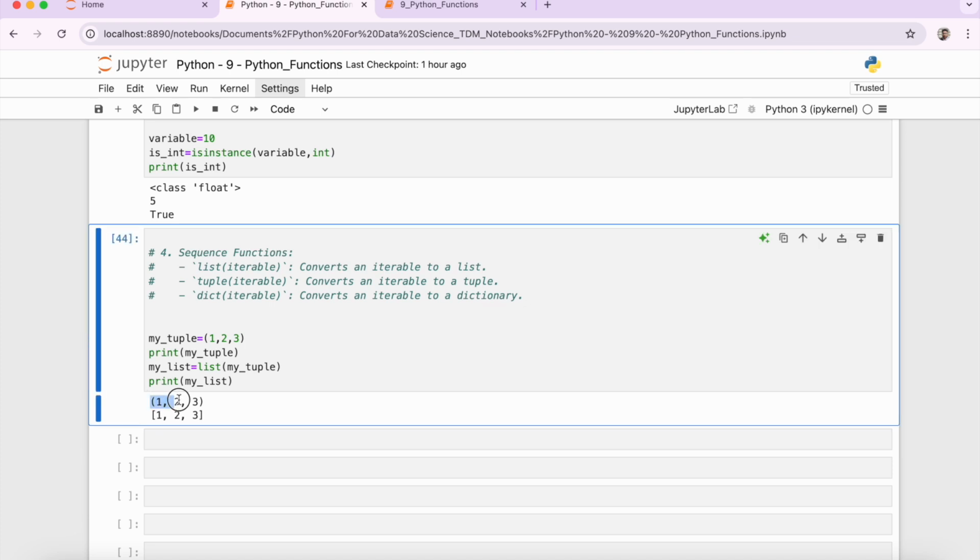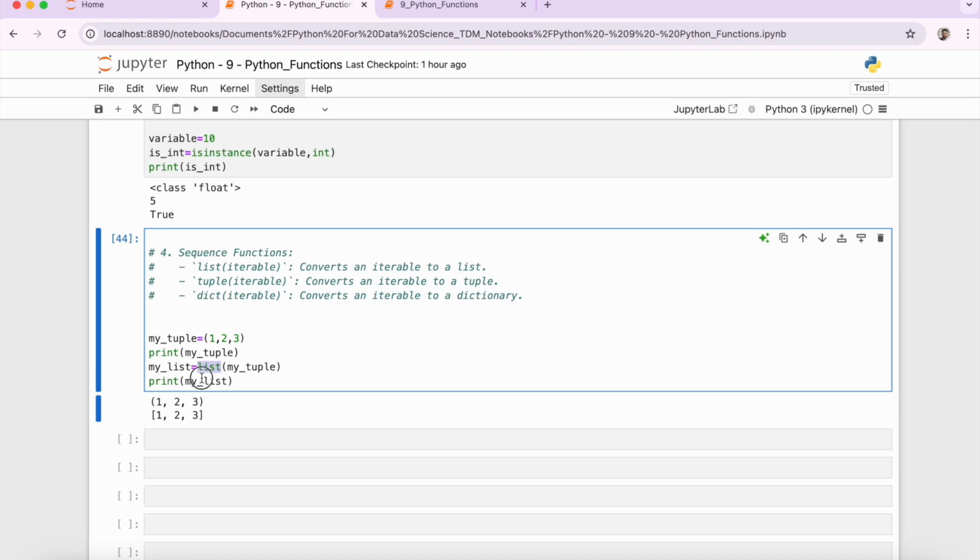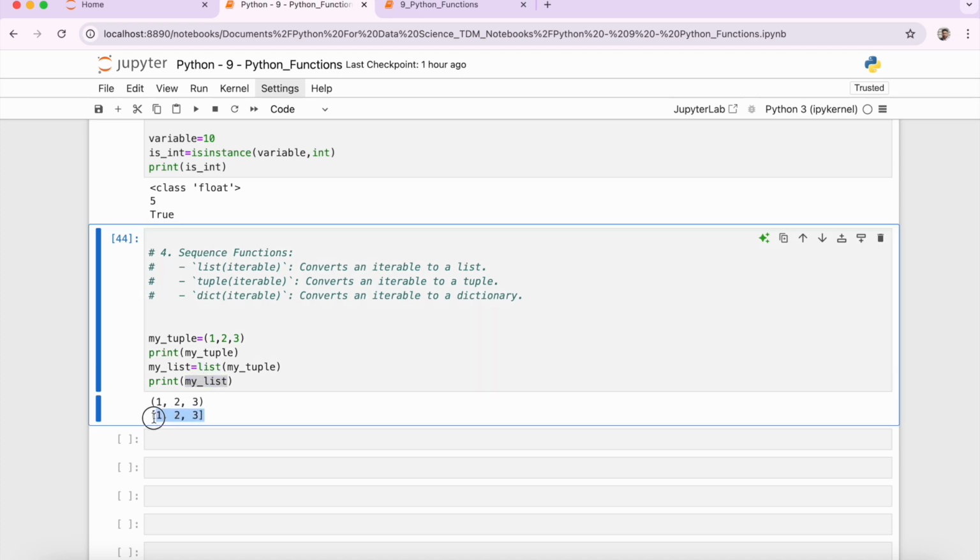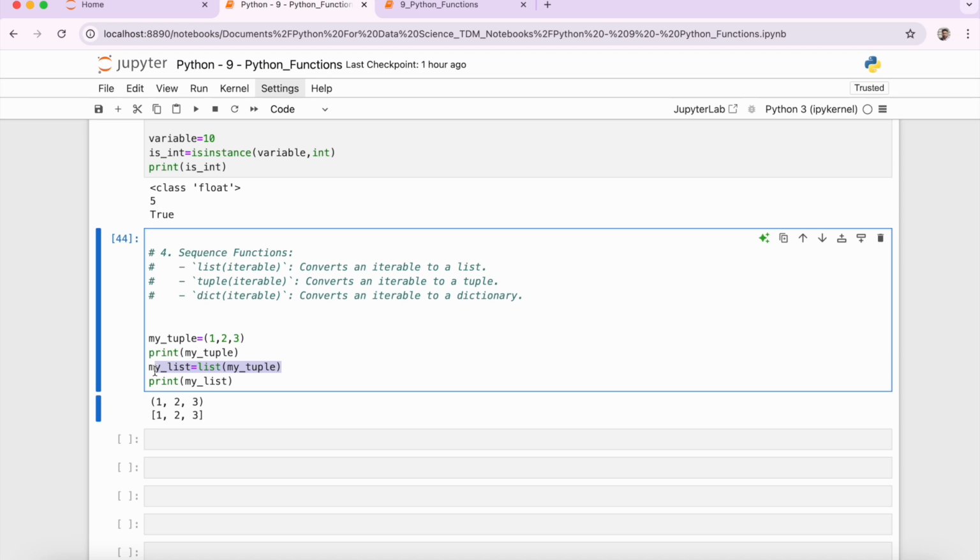You can see over here that when I printed my_tuple, it is getting printed with these brackets. When I converted my_tuple to list and printed my_list variable, you can see that we have the list over here with a square bracket. So what we are doing in this program, we are assigning a tuple to a variable my_tuple, and then we are converting my_tuple to a list and assigning it to my_list, and then we are printing that list using this print my_list statement.